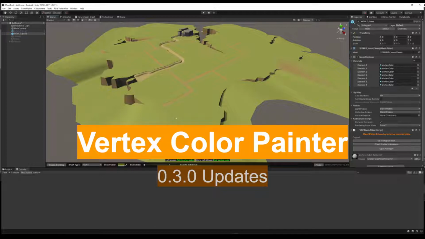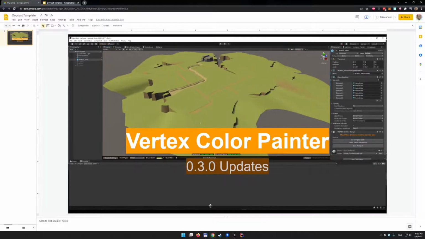Today I am going to talk about the new updates to the Vertex Color Painter. We use this tool extensively, so there are a lot of updates coming, and I want to show you some of them. Maybe you have any questions or feedback that will help us as well. Most of these are things that our guys really needed, and I hope you find them cool if you are using the painter. So let's jump right into it.